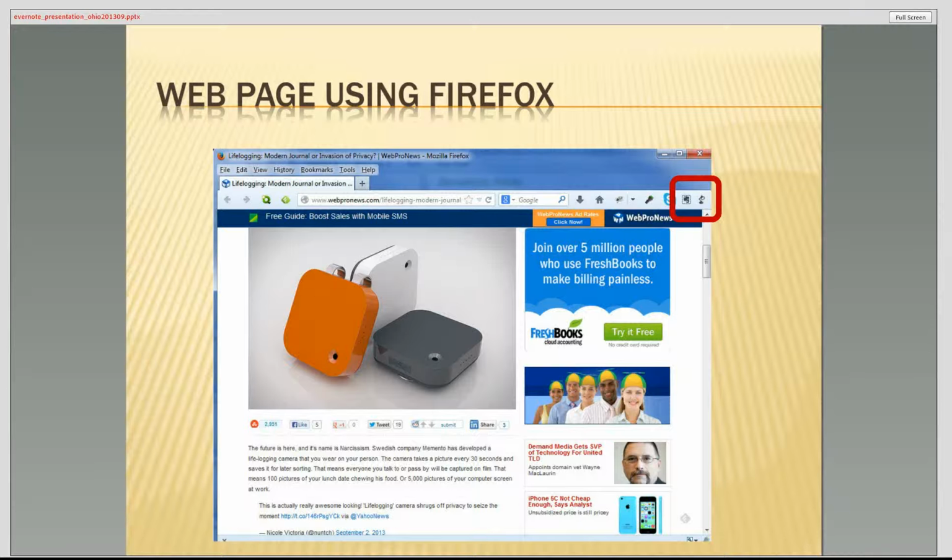This is a web page using Firefox. If you'll notice, up on the upper right-hand corner, I have the Evernote Clipper and Clearly icons up there, and I'm going to talk about Clearly a little bit later, and even the web Clipper. But the web Clipper is just something that you use as part of Evernote, and you're able to clip either part of the page, or you can actually clip the whole page if you want and make it part of your note.